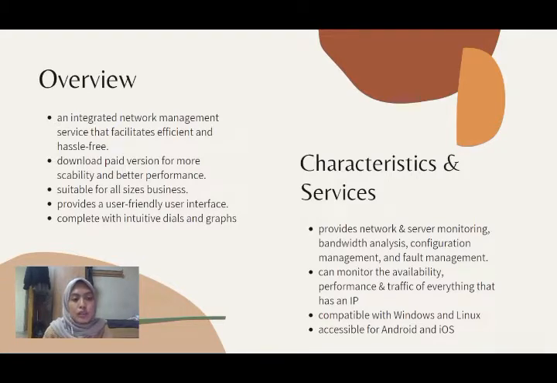It also provides a user-friendly user interface that makes network monitoring simple and easy, complete with intuitive dials and graphs that are also configurable to meet the needs of the user. So next I will proceed with the Op Manager's characteristics and services.